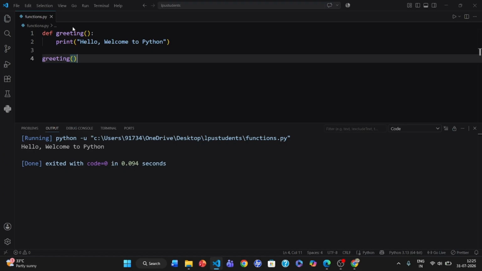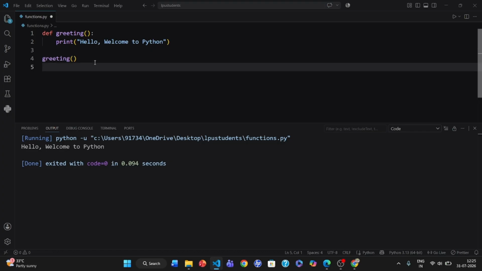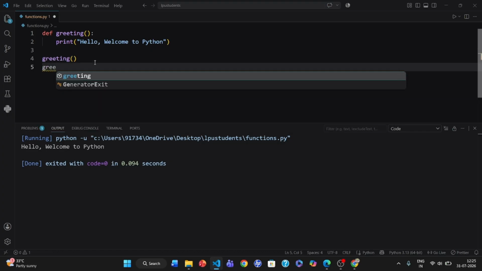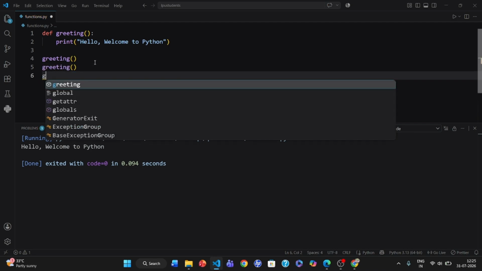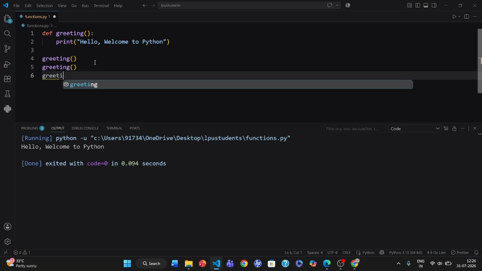Now in the next, calling a function multiple times. def greeting, print welcome to Python. In the next line greeting, then in the next line greeting.